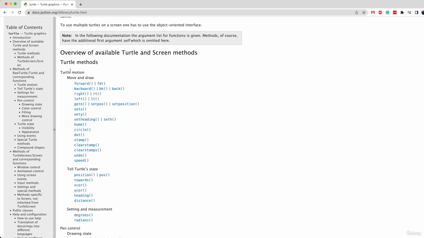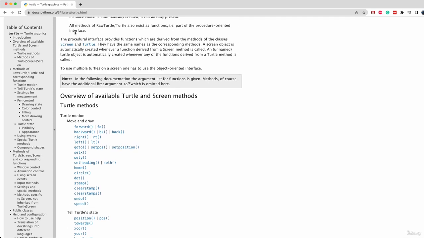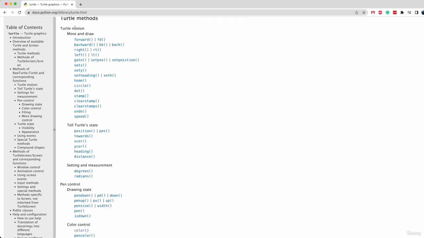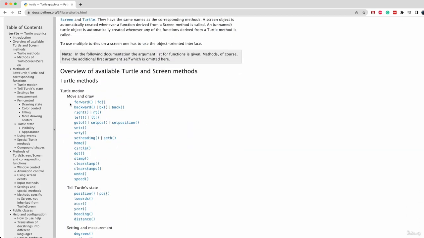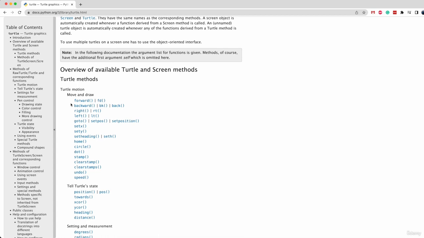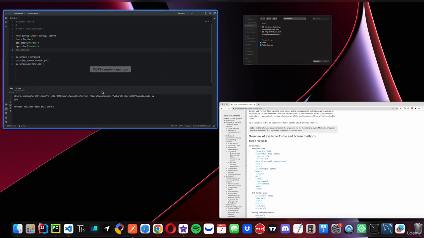So for this particular video, I'm going to show you how you can make the turtle move. If you go back to the turtle library documentation, you can see that we can do a lot of things with it, right? And one of the first things you see is forward, backward, right, left, all these different things that you can do. Let's implement this and see how we can make this happen.